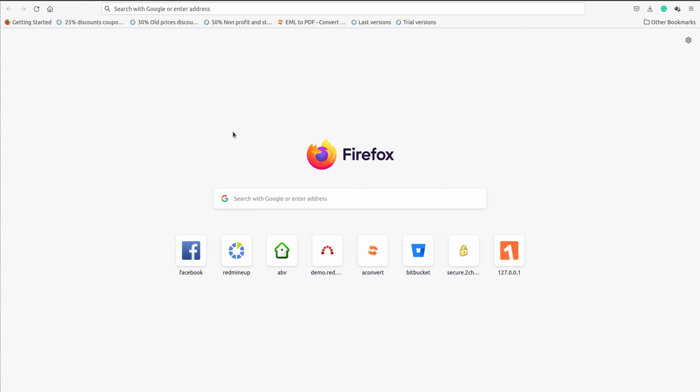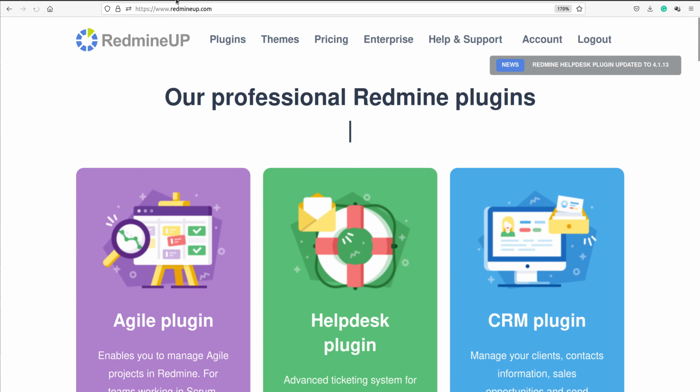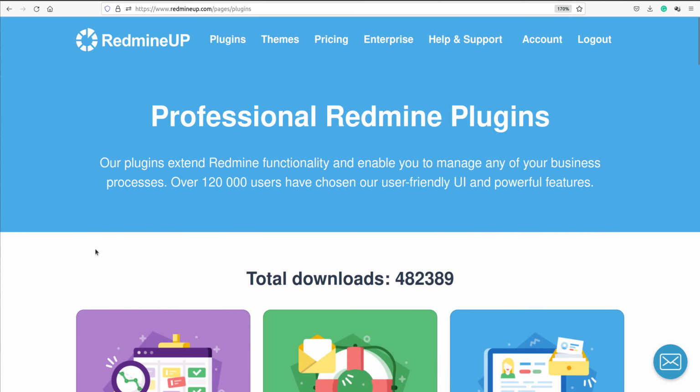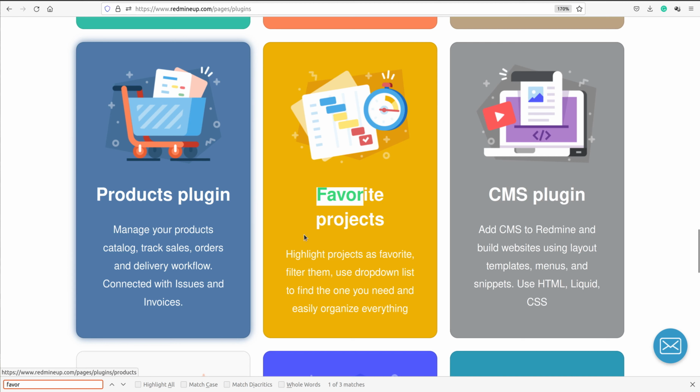In this video demonstration, I'm going to show you how to install the RedmineUP Favorite Projects plugin on a Bitnami stock Redmine that is installed on Linux operating system. So the very first thing that you have to do is to go to our site, that is redmineup.com, and here onto the plugins section you have to search for favorite projects.